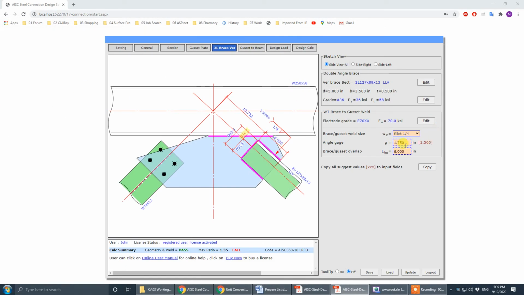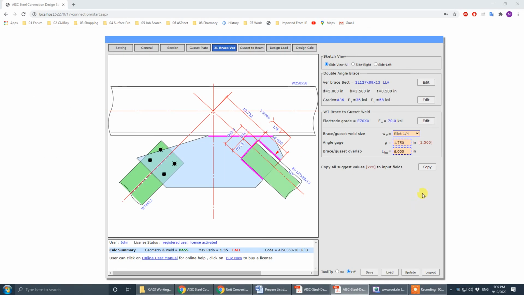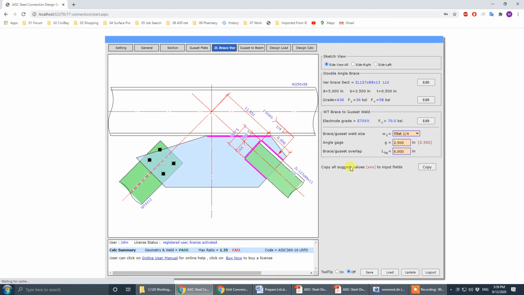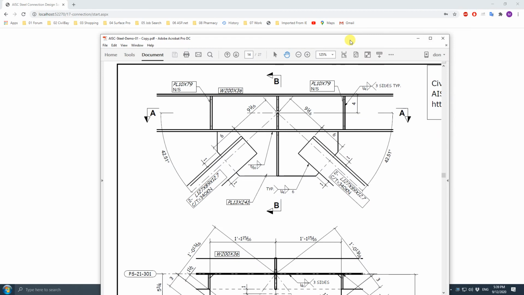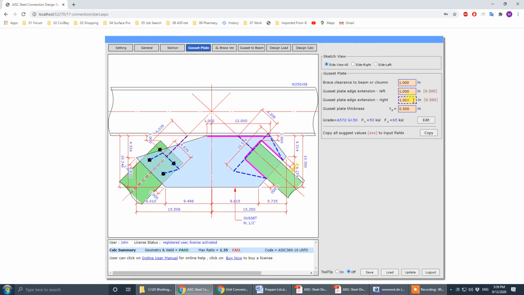6 inch. Gauge is, there is no gauge dimension. I use default. Okay, I use default 1/4, 6 inch. Okay, and I think that's it. Okay, 6 inch, and clearance is 1 inch extension. The gusset plate 1 inch, clearance is 1 inch.